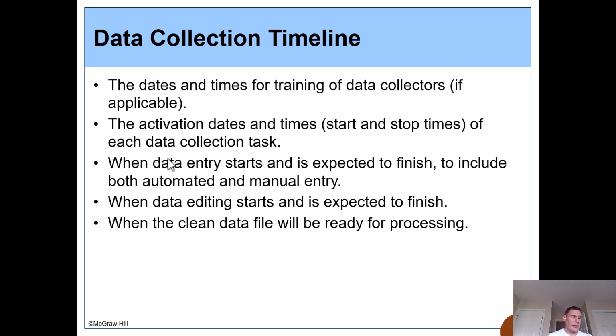There might be certain places you need them to go, a certain way that you need them to collect that data. The activation dates and times, the start and stop times of each data collection task. Because again, this has got to be uniform. So you want to make sure that everything is being done to one respondent, one participant, in the same manner as somebody else.